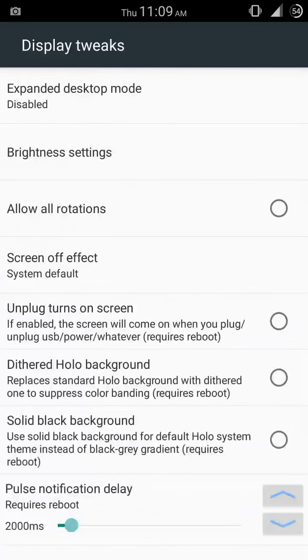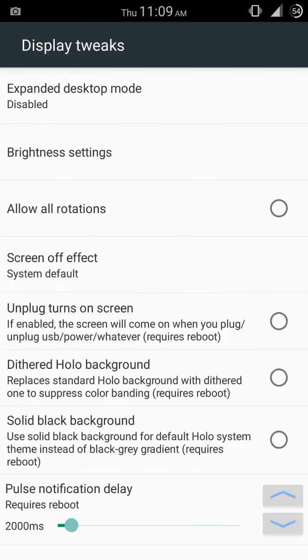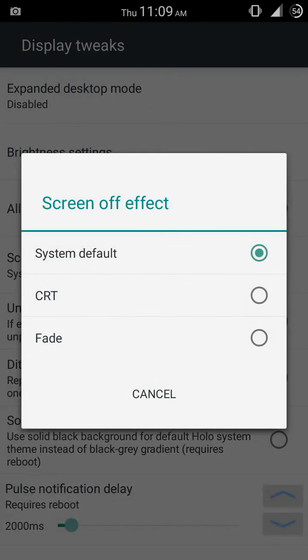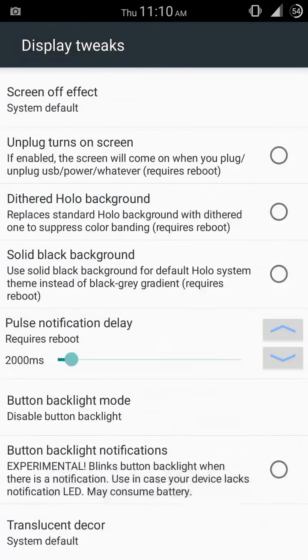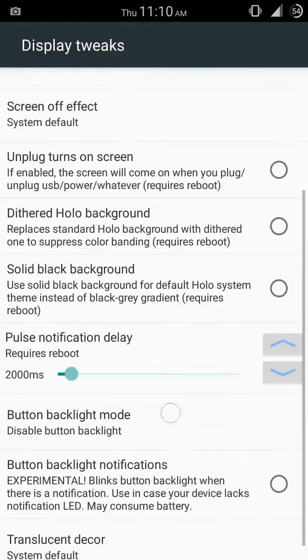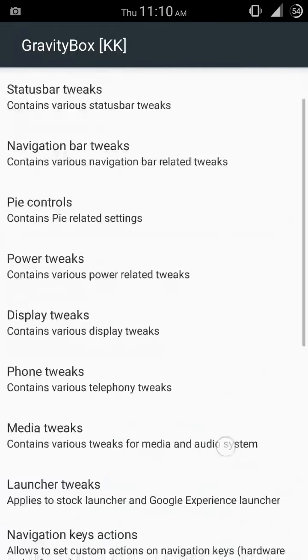And display tricks, another display trick that you can use. I will be showing the major part of it. Now the battery brightness setting enables you to set the brightness auto level, and the level at which you want, but it requires a reboot. Screen turn off effect, another one, you can get the CRT effect or the fade effect that you get on Sony Xperia phones nowadays. So that's another trick that makes your phone look like an Xperia while turning it off.